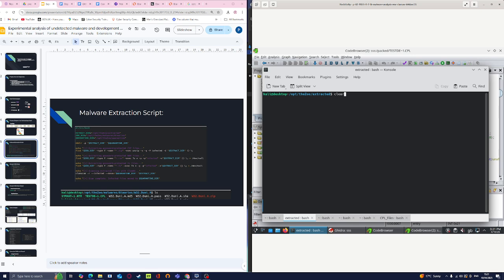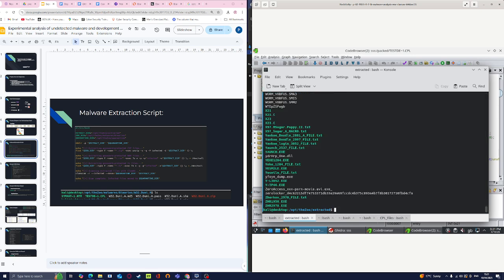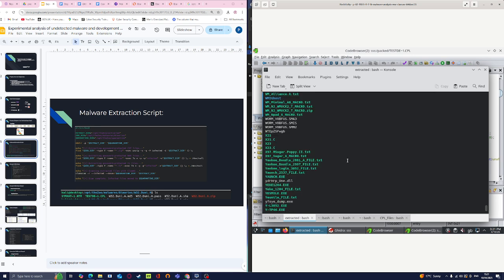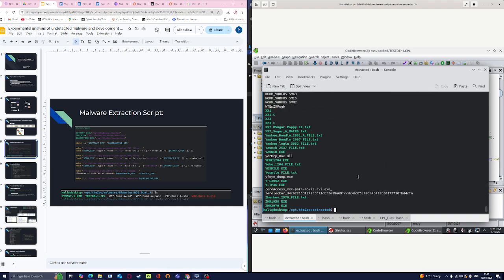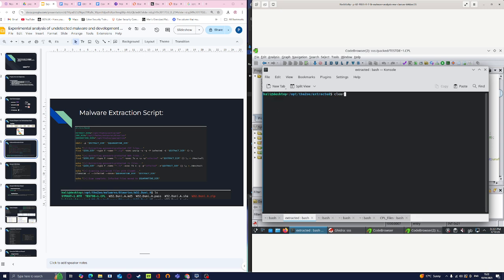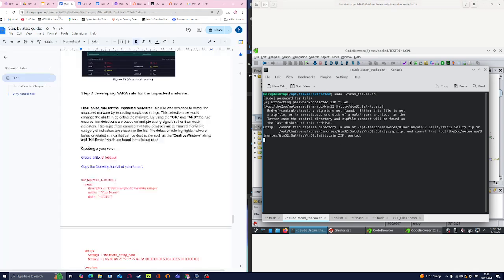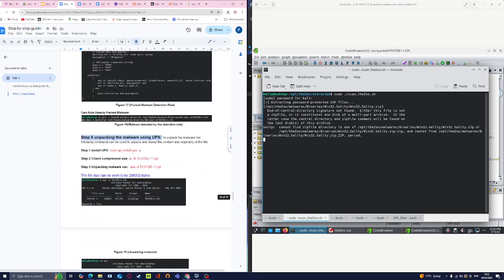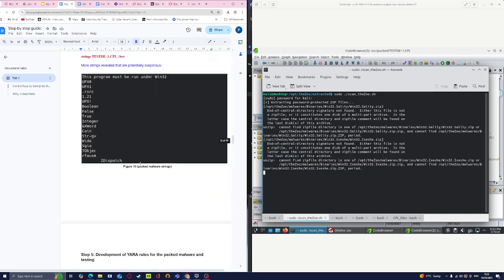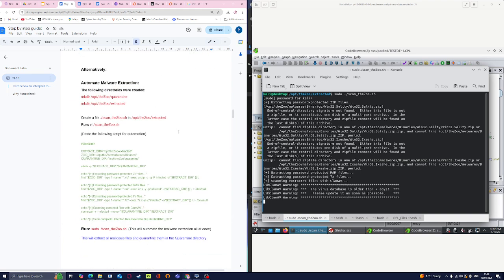So basically, this is all the extracted zip files. When you unzip, these are all the malwares. To run the script, just do that, which links to my step-by-step guide. As you can see, if you want to replicate this, the code is provided here, and you can follow the steps I've done.